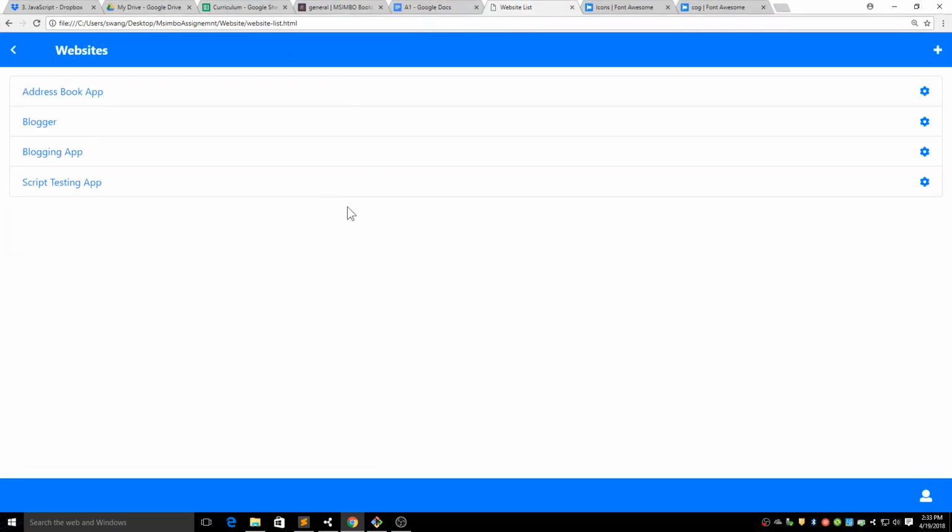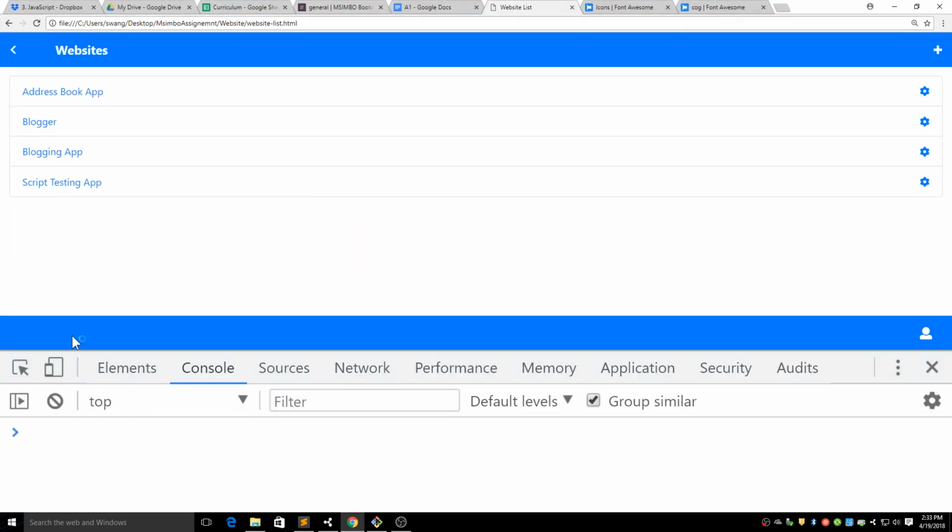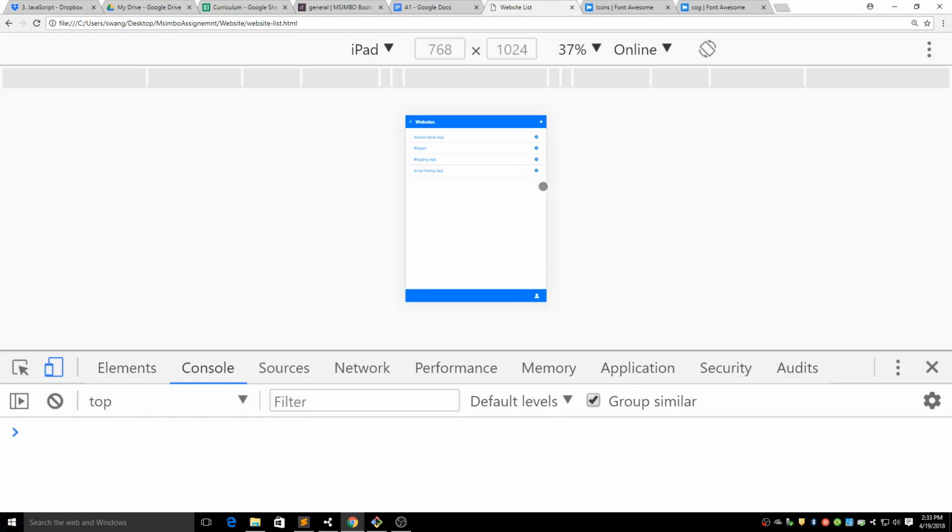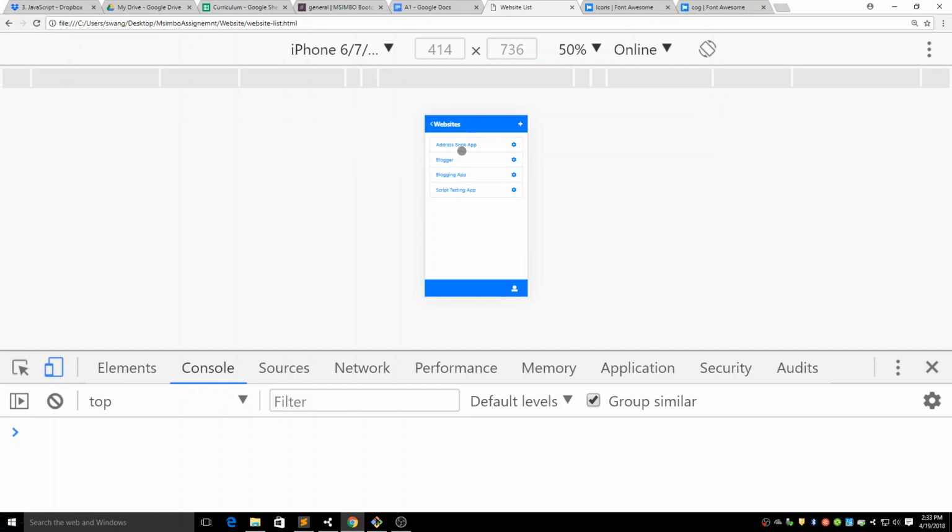If we press F12 and click this toggle device toolbar, I can check how it looks on mobile devices. I think that's good enough. It's on iPad. Let's try the iPhone 6. Right, I think it's good enough. This dot looks like your finger, right? I think the size is okay.